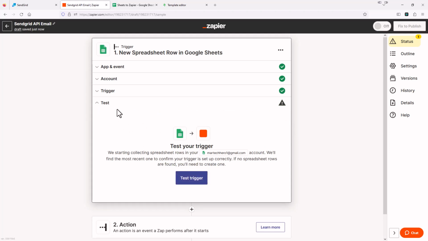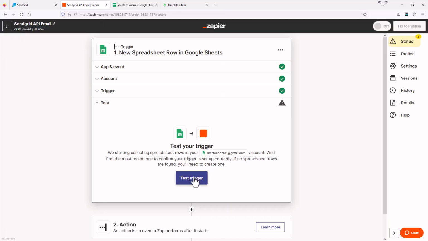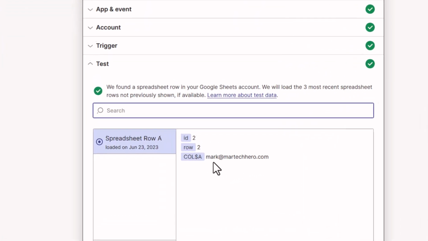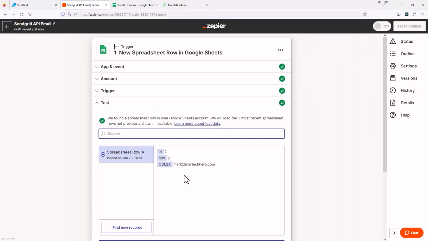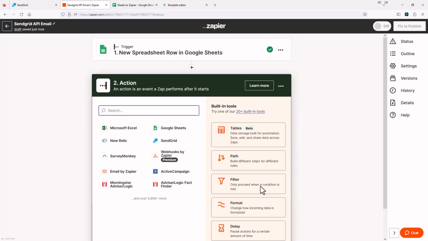And then it says, do we want to test this? So we're going to test it. All it's going to do is go out to the spreadsheet and pull a sample data row. So we'll hit test trigger. And as you can see, it went out and found this mark@martechhero.com, and it's saying it's in column A. So this all looks good. So we're going to continue. And now our trigger is set up.